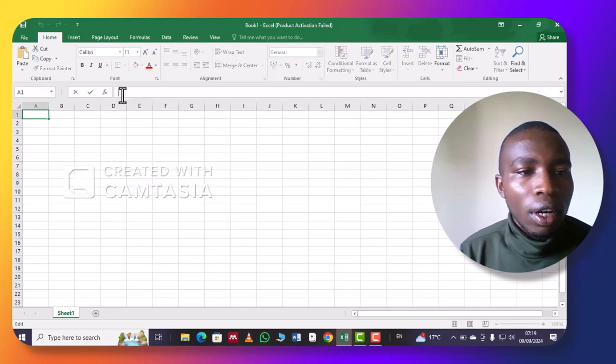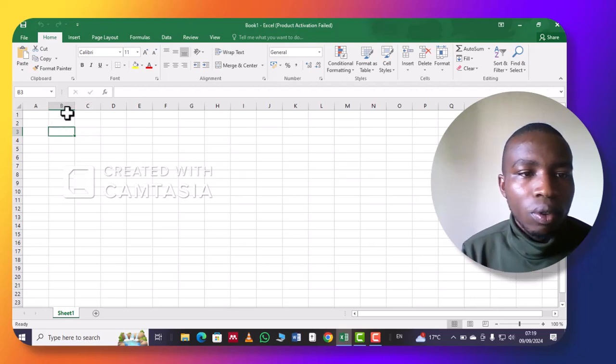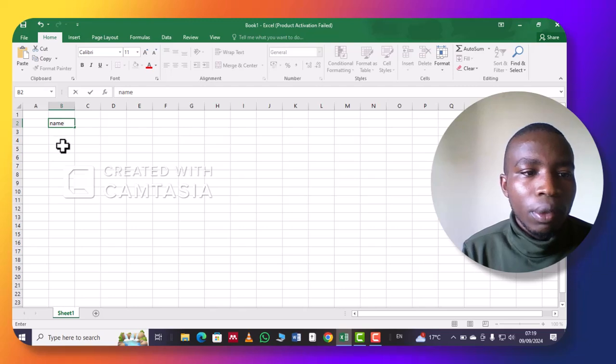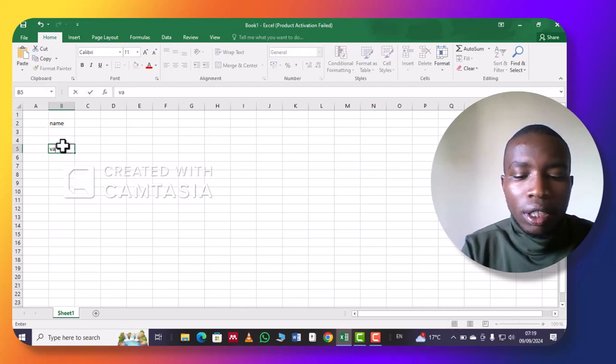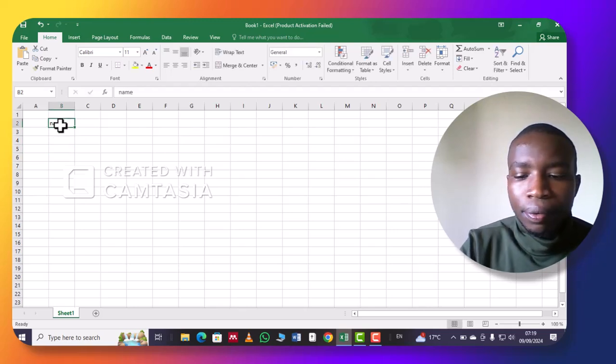Here, this one is the formula bar. Anything that you type in a cell will appear in the formula bar. If I come into the cell and type any word, let's say name, it will appear in the formula bar. So what you type will always appear in the formula bar.